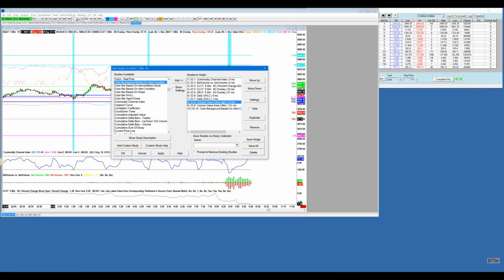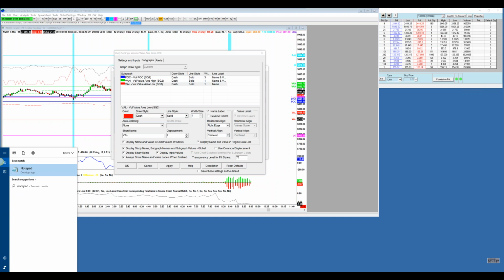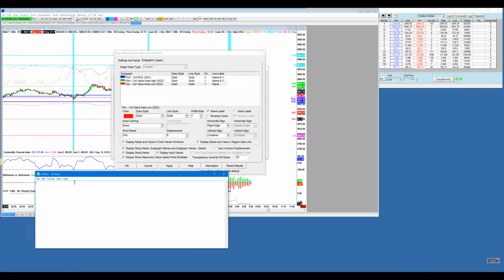So volume value area lines, I always was using this first instance of it, the one with the solid line. We can see that they've got their own subgraphs. So this is ID8, and then the value area low is SG3. Sometimes it's helpful when you're getting into all these different things to jot these down. Sometimes I do this from time to time. So ID8.SG3 is the value area low, and ID8.SG2 is the value area high.